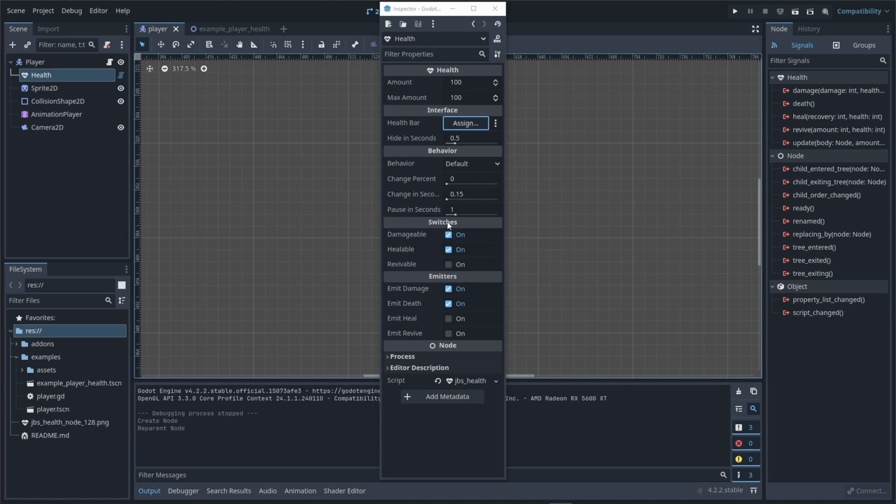Then we have the switches. The switches control 2 abilities of the health node. First, the ability to update the health, and the second is the ability to emit signals. So let's hover over the damageable. Enable this if health can be decreased, just the concept of being damaged. Healable, self-explanatory. Enable this if the health can be increased.